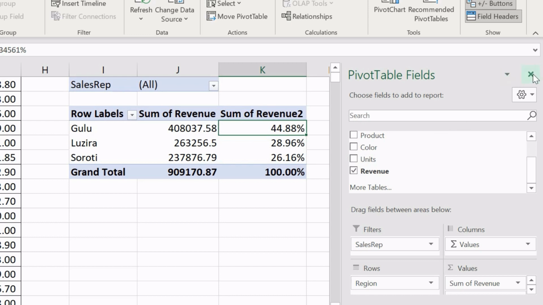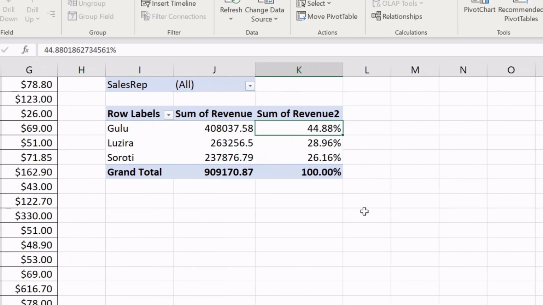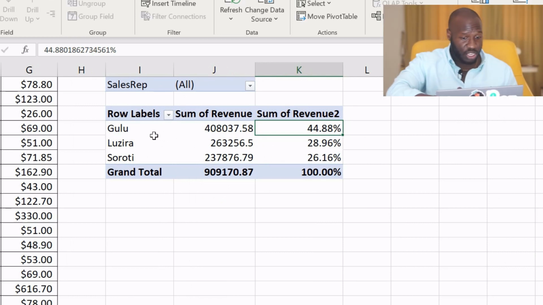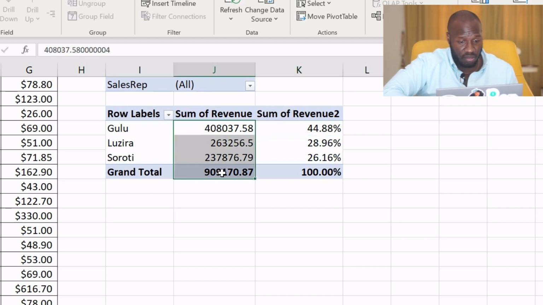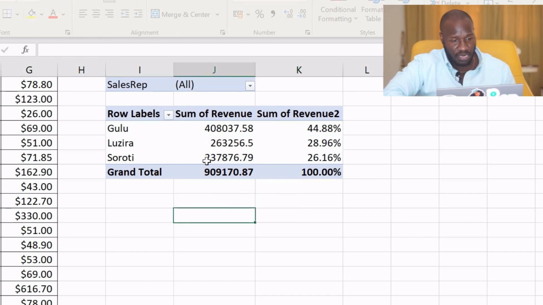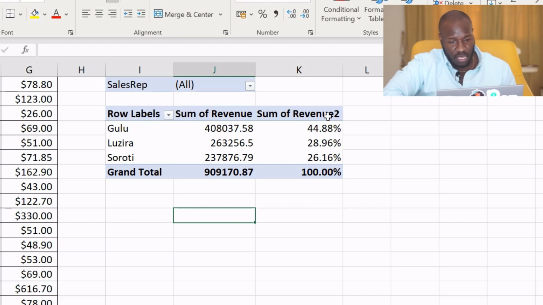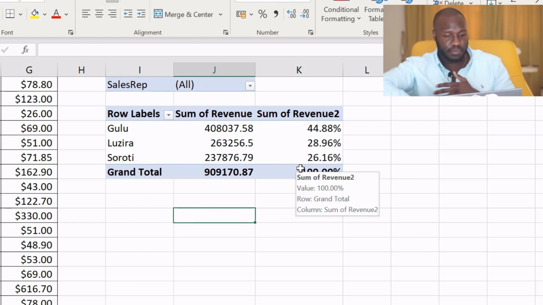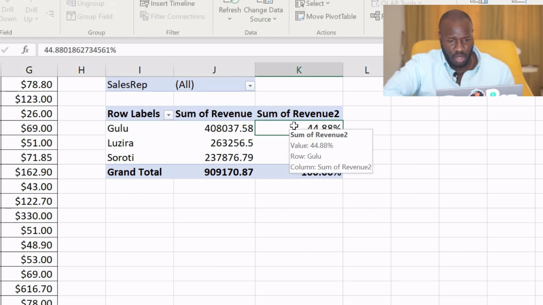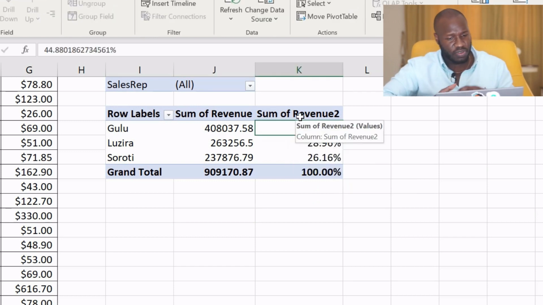Okay, so now let me just close this really quickly. This is what our pivot table looks like right now. Even just stopping at this stage, this is already very useful. This is a quick summary that you can make, and you can share this with your boss, right? You can quickly see that Gulu is doing best in comparison to Zira and Soroti.